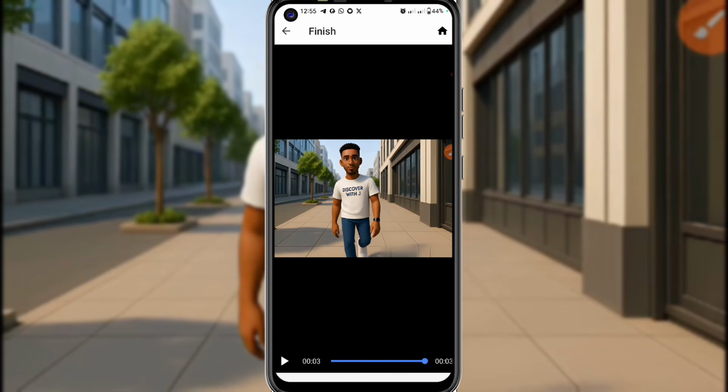No watermark. We have a clean video. So this is how to create 3D animations using AI for free.